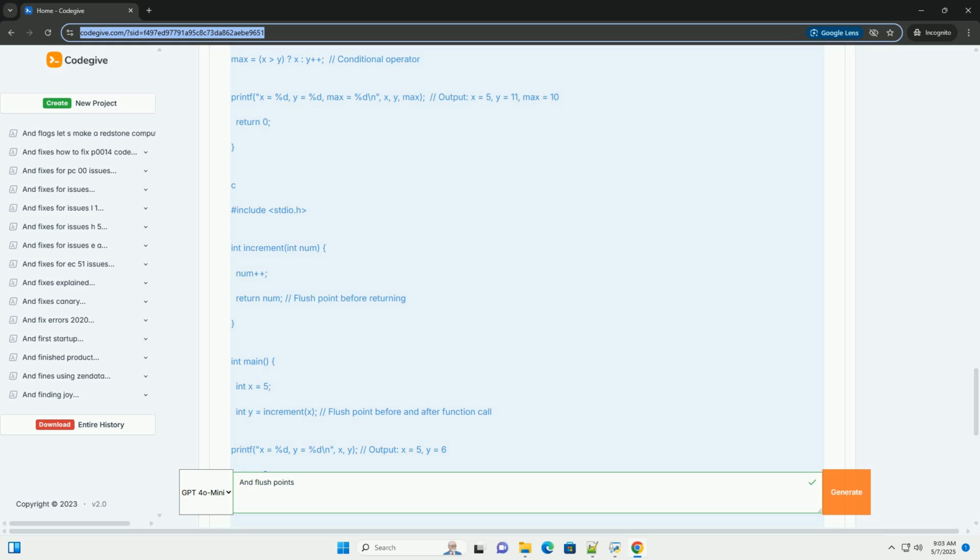In OR, the left operand is evaluated first. If it's true, the right operand is not evaluated. If it's false, then the right operand is evaluated. For the comma operator, the left operand is evaluated first, its side effects are completed, then the right operand is evaluated. The value of the comma expression is the value of the right operand.